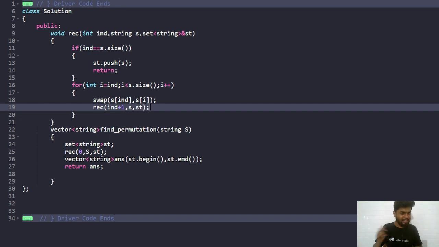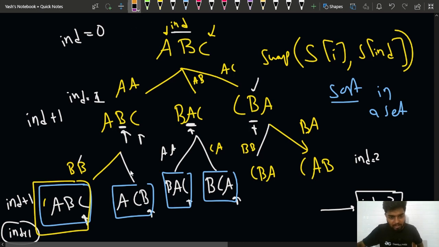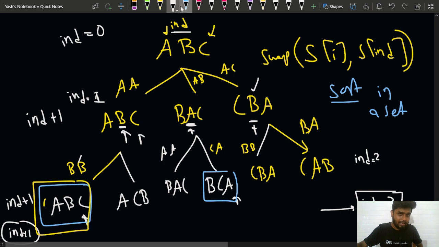Now, is there anything else that I need to do? Yes, there is one more thing that I need to do. Like if you see here, this recursion is not level order, right? It's not built horizontally. First of all, you go into the depth. So initially you will store ABC, that will be fine.